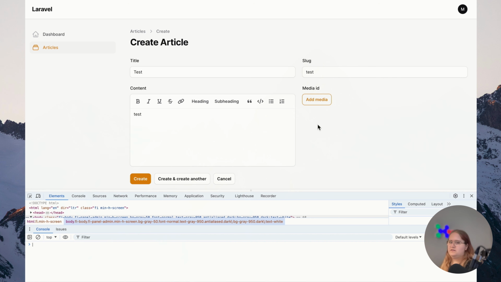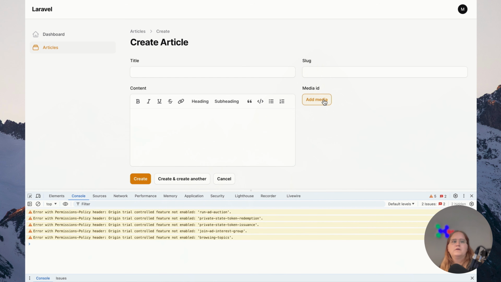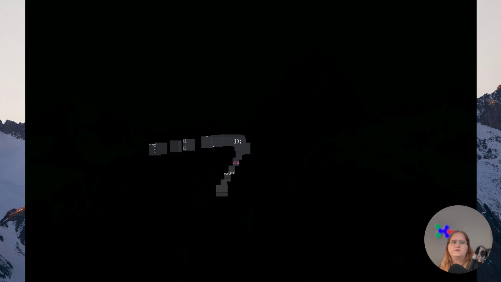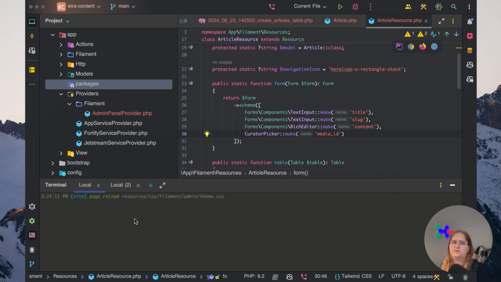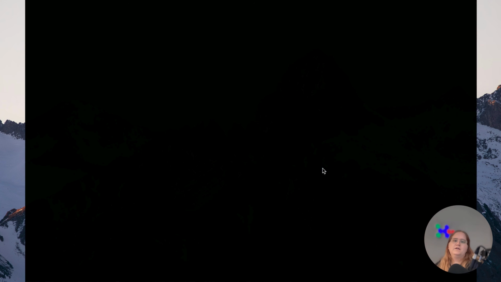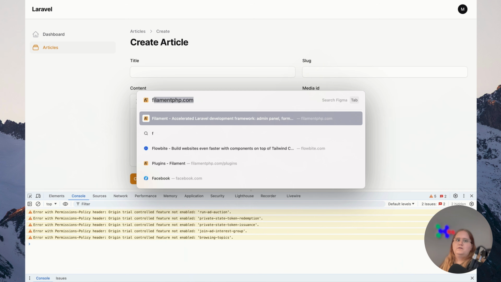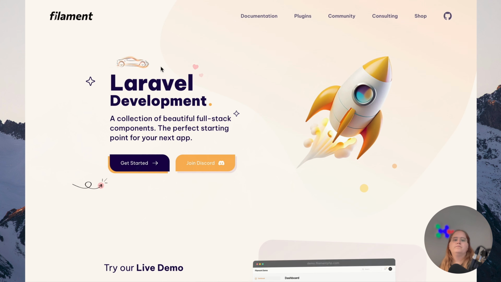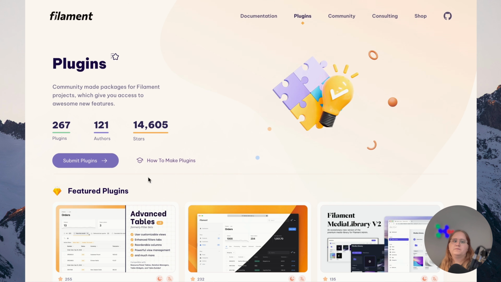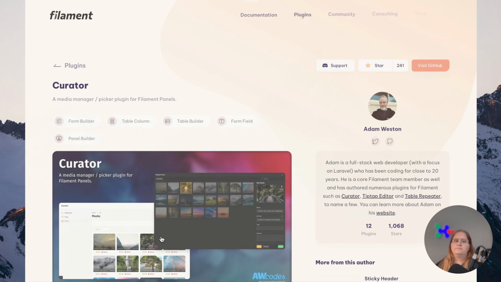And currently this doesn't seem to be working fully, so let's see what's going on here. So the button isn't fully working, so that's a bit strange. So let's go ahead and run dev again. Let's go in and take a look at the documentation. So we just want to head to Filament PHP, plugins, and search for the curator here.